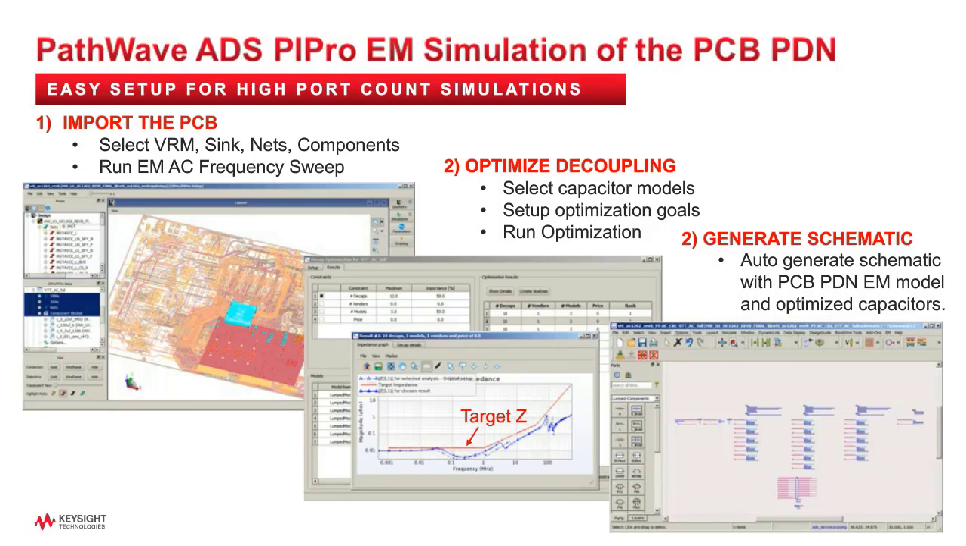Opening the PIPro generates a 3D view of the PCB. The nets and component navigation tree make it easy to select the VRM, sinks, and components and assign them to the desired analysis, DC, DC electrothermal, or AC. This is also the same environment for SIPro for the EM simulation of high-speed signal nets, where power and signal nets can be combined into a power-aware EM simulation for applications with large, simultaneous switching noise transients like DDR memory.